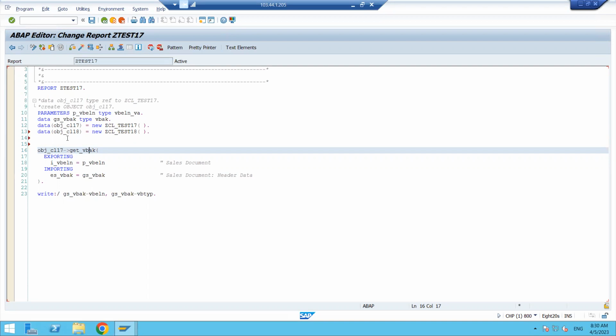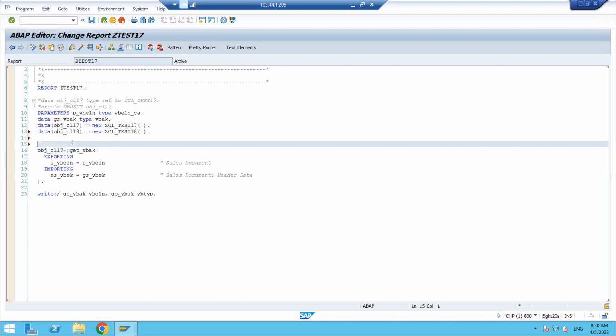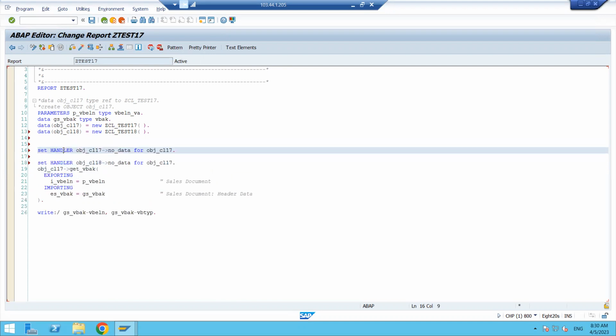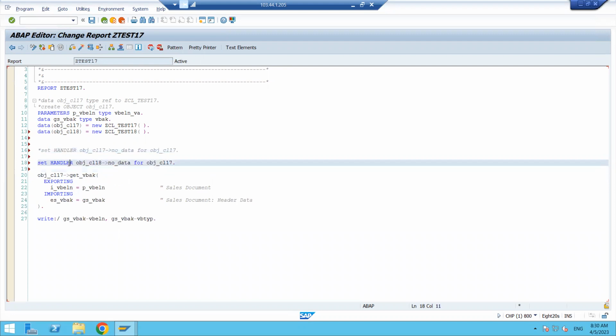Okay, so we need to tell the system which method will handle that event. Otherwise, the system will not get that one. The system will get confused here. It will not pick anything here. So how to tell the system? By using this statement, set handler. Fine. So the method name is no data. But how can you call this one? By using the object name, we can call this method.